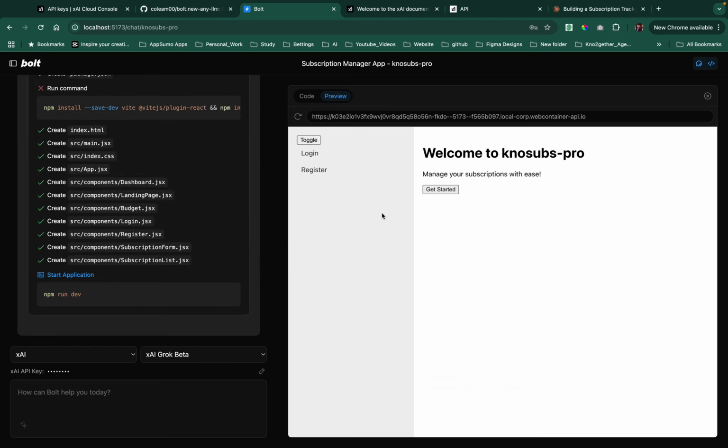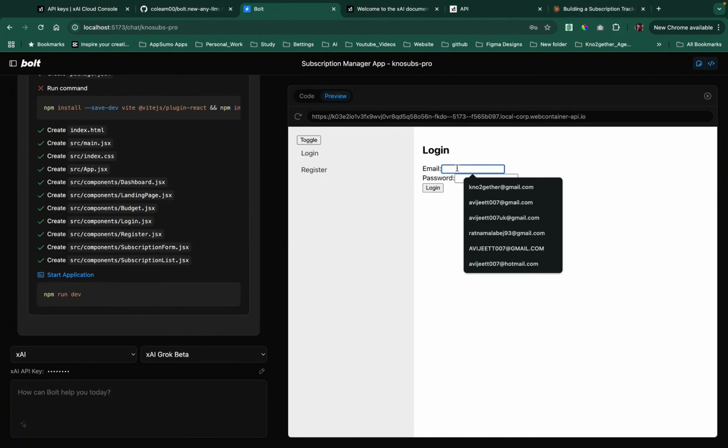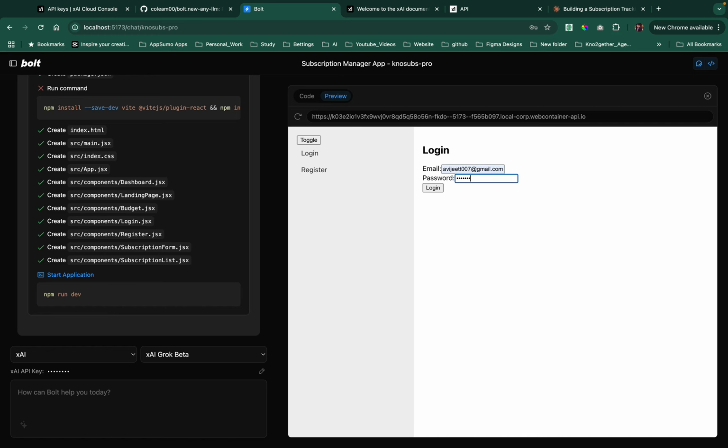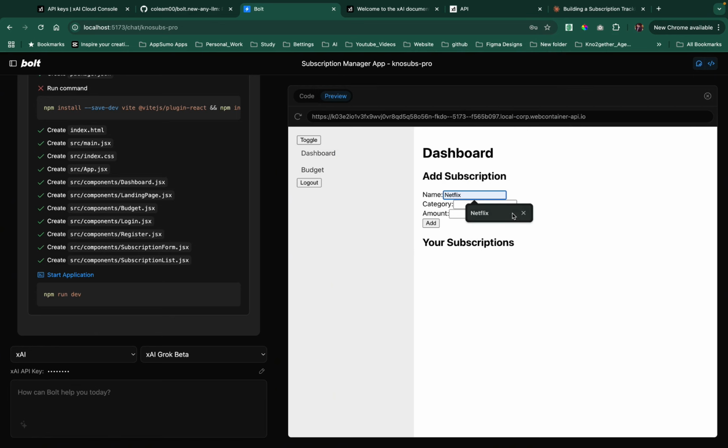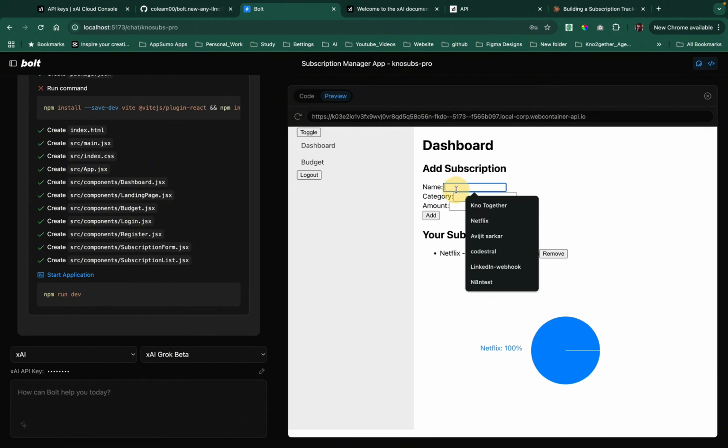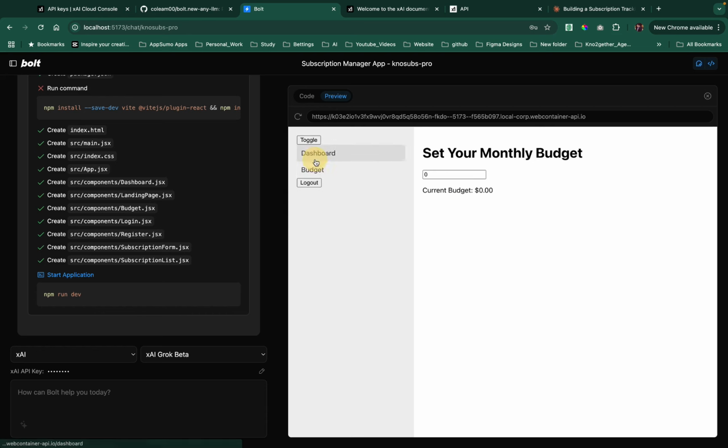So this is the final version it has created. It has now added the login and registration buttons. Frankly speaking, I don't feel like this is anywhere close to how Sonnet would have created it. As you can see, after login, the login form is still there. If I click on dashboard, it's now asking me to add subscriptions. So let's just do entertainment, add like $20. The chart is coming up. That's nice. This is okay, but it's still nowhere close to the way Claude would have created it. Okay, let's set some budget. I don't know, there is no button to add a budget.